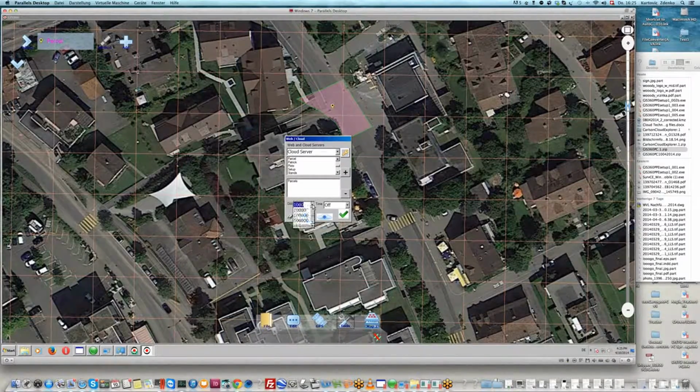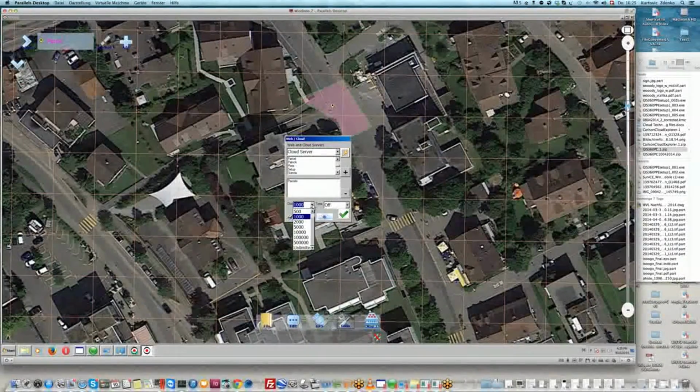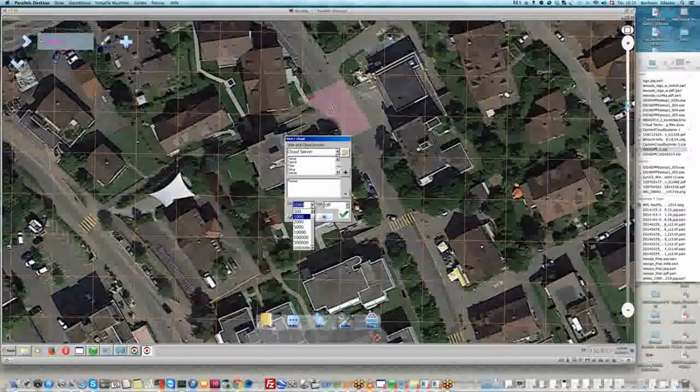You see this distance meter? I can say, hey, give me around my home symbol 1,000 meters left and right, up and down. So then you are limiting. You remember the project file, you were loading everything or nothing.